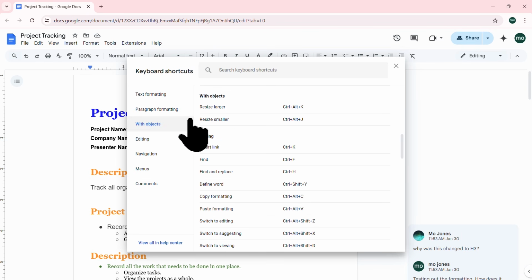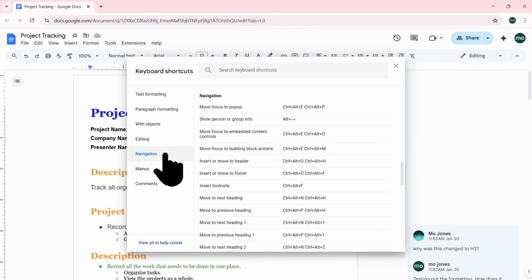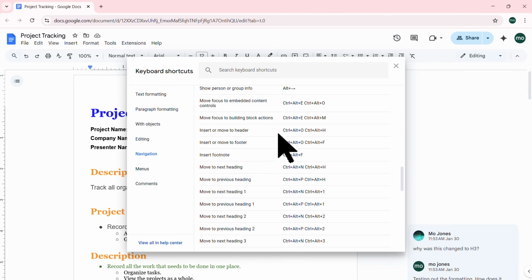Now when you're working with objects, we can resize objects with those 3 key shortcuts there. Then we have editing, right? Control F is pretty standard across browsers. That allows us to search the page. If you want to find and replace text, we have Control plus H as well, right? As far as navigation, here are the different options in here that we can use.